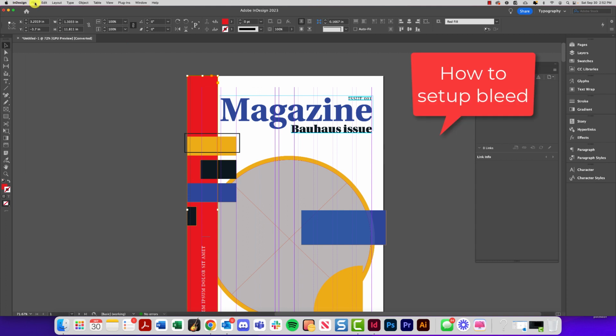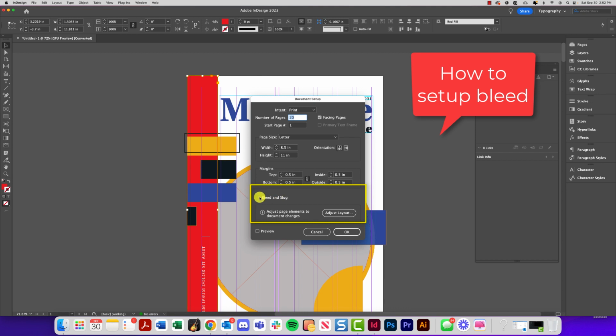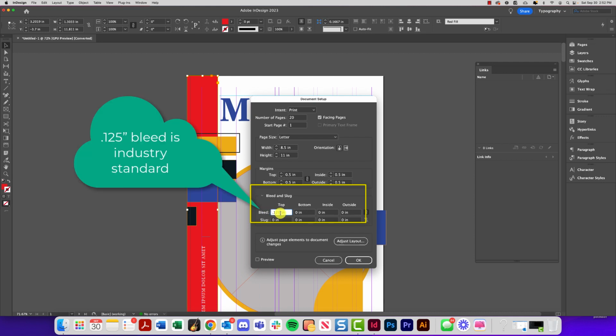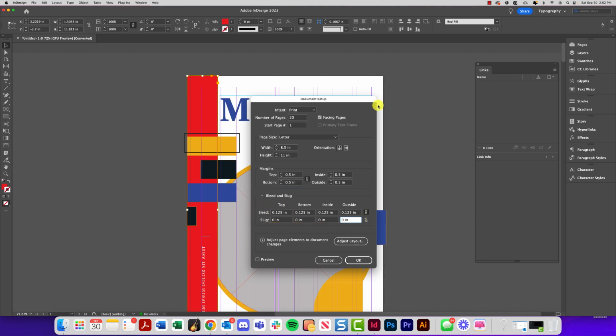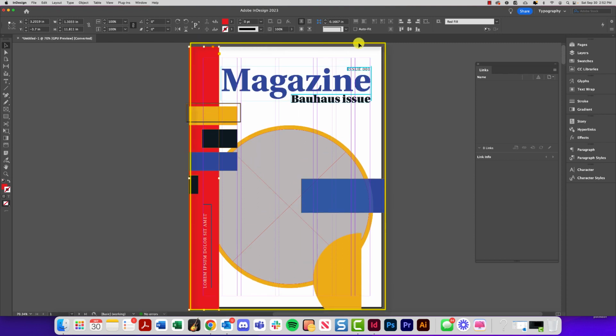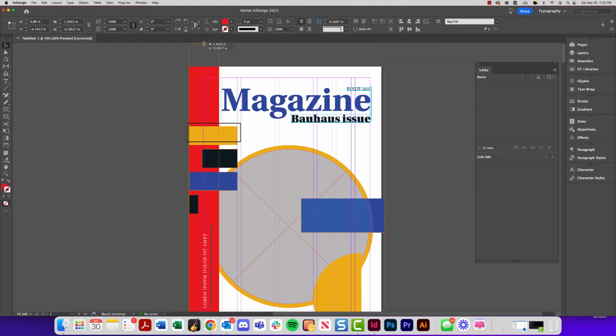In InDesign, you're going to go File, Document Setup, and then right down here, you'll find a little area called Bleed and Slug. In this, you'll go into Bleed and enter 0.125. That's the industry standard. Because it's linked, it's automatically going to update along every edge of my page, and I can hit OK. Now look what that did. That just added this red border here. That red outline is our bleed marks, our bleed line.